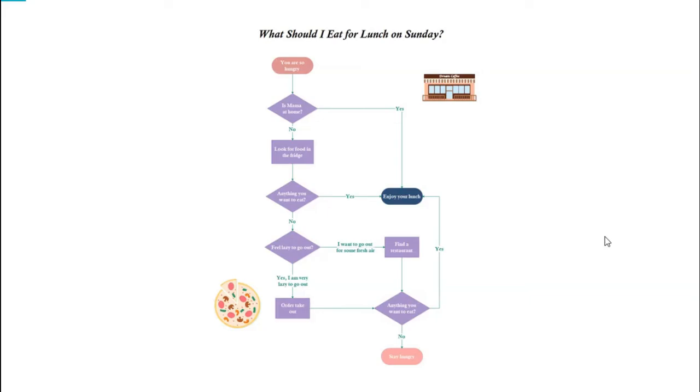Everyone, for the examples that you'll have today, we'll be providing two, wherein we will tackle a few of the basic symbols that were presented earlier. I hope that you are already acquainted with the various symbols and their functions in the flowchart. Now let's start. The first example we have here is a simple program entitled "What should I eat for lunch on Sunday?" So let's start on "You are so hungry."